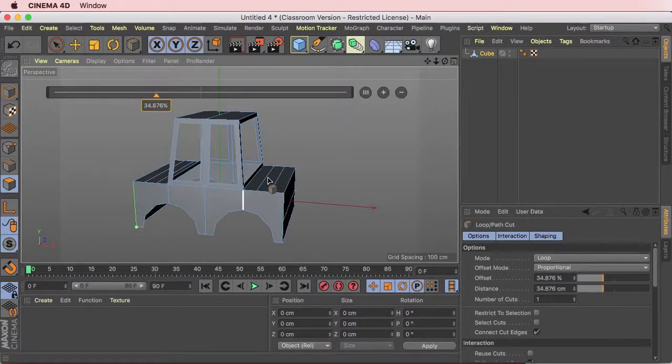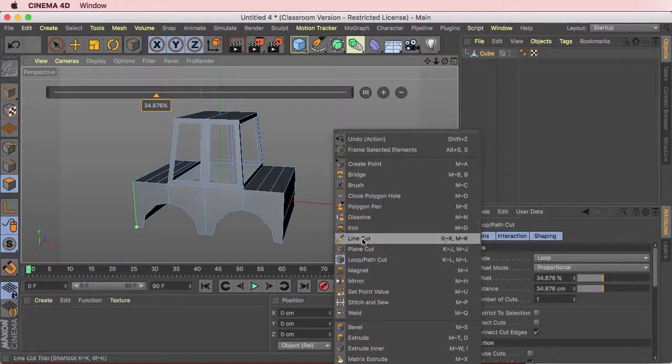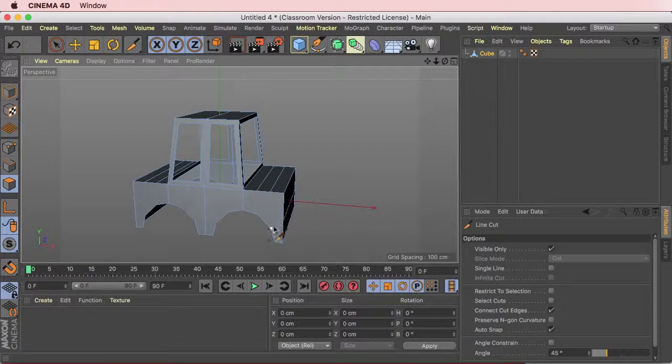And 1 here. And now we want to use MK for our knife tool, the line cut. And then we want to go from there to there. I want to do that on the other side as well. And we want to go from there to there. And it snaps automatically, which is great. And then we go from there to there. And we go from there to there. We also need to combine these ones. So remember, we want quads. Okay? So from there to there.